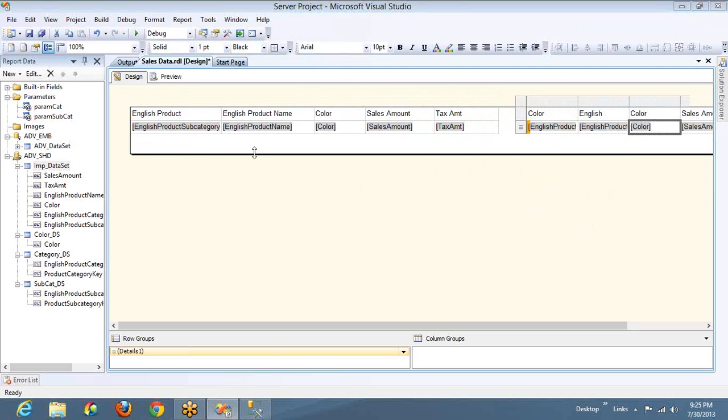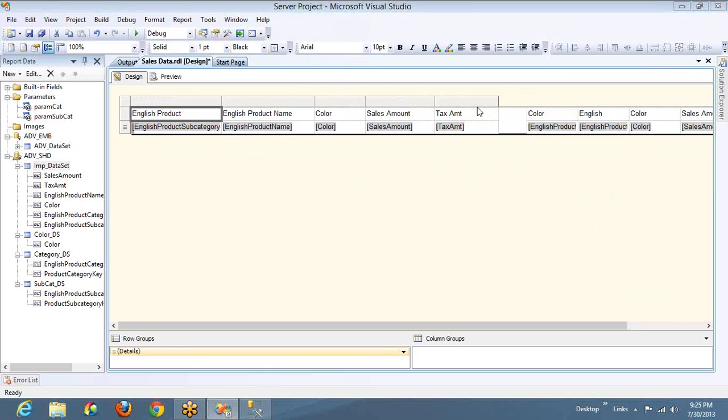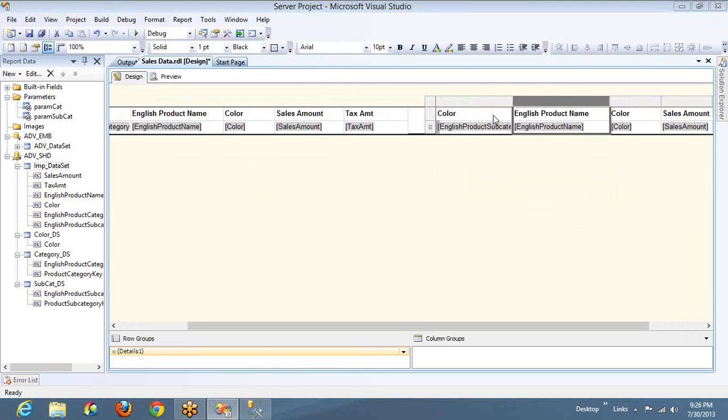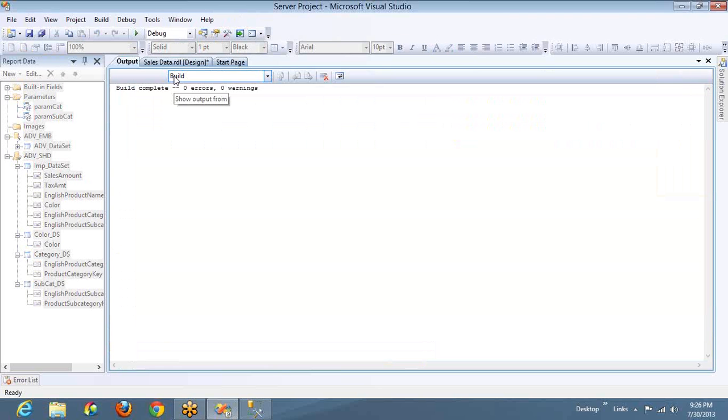If I execute this report, let me format it a little bit at least. I'm having bold font for this, and even for this. And let me increase the size of these columns, product name, and oops, this should be subcategory, right? Okay, now two tables are ready. If I execute this, it will show me both the tables.